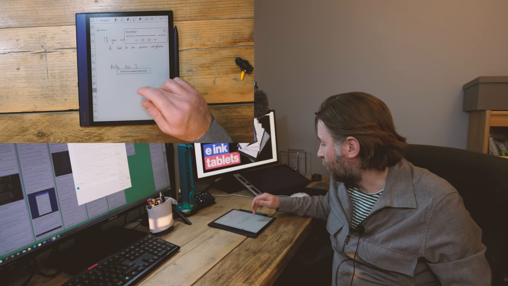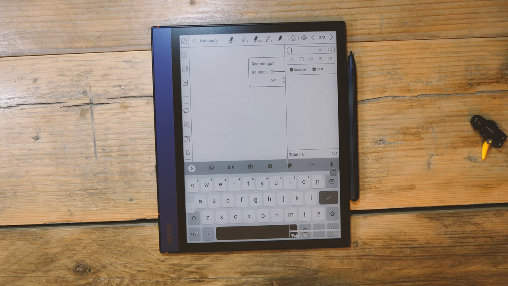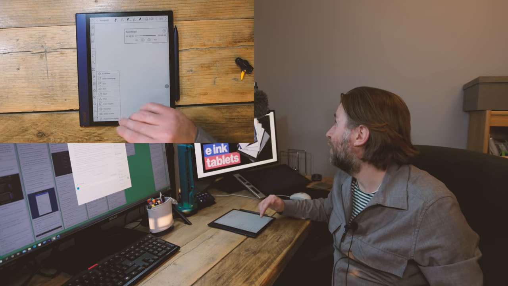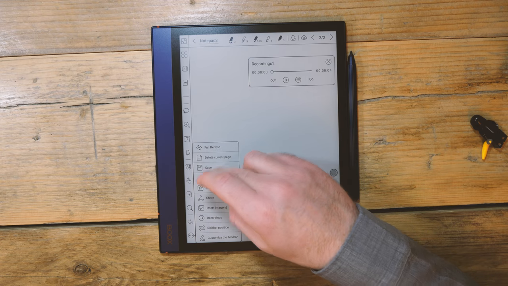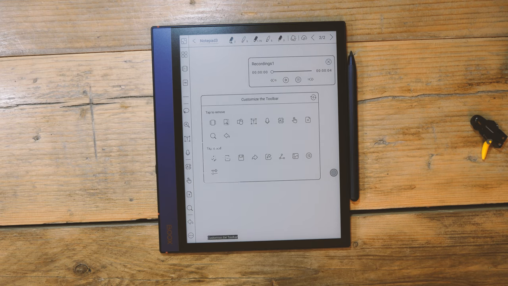I'm going to disable it with finger touch, which is quite useful actually. Add pages, search within the document, that is your undo button. There are so many more options here that I haven't even shown you yet that you can have as part of your sidebar if you wish. You can customize the toolbar.